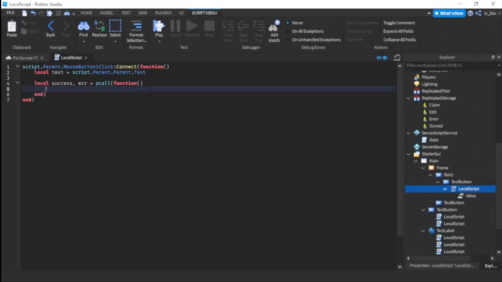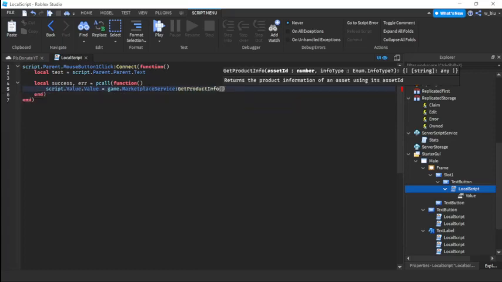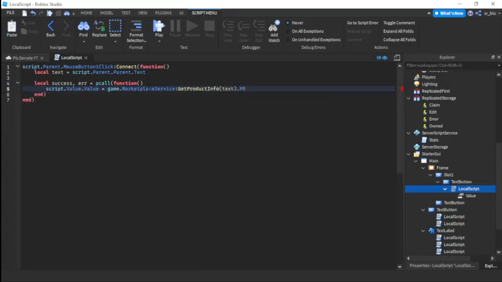So now we're going to do script.value.value equals to game.marketplace service get product info text dot price in Robux, capital P, capital I, capital R. So what this will do is it will make this text this, and if it fails, like it's not an ID, then it won't work. Okay? Then we're gonna do if success.